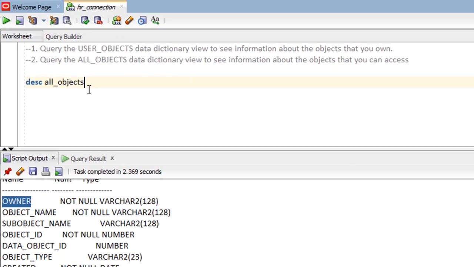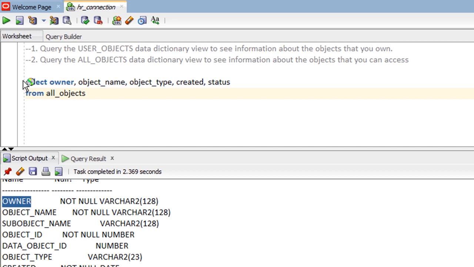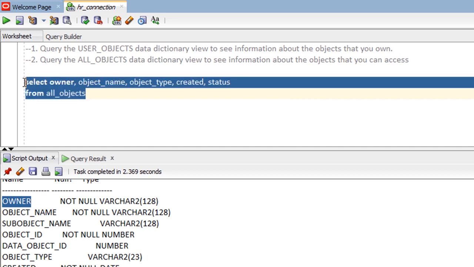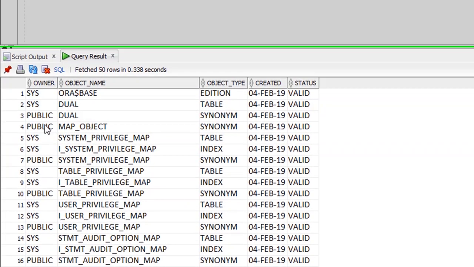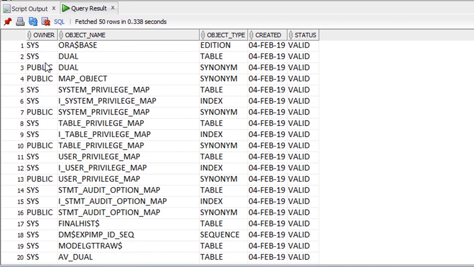So if you select from ALL_OBJECTS, select owner, for example, object_name, object_type, created, and status from ALL_OBJECTS, and run the select statement, these are all the objects that you can access: the objects that you own and the objects owned by other users that you have permission to access.